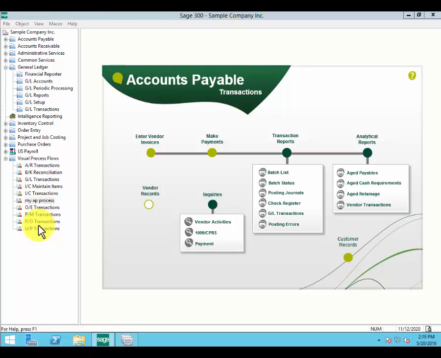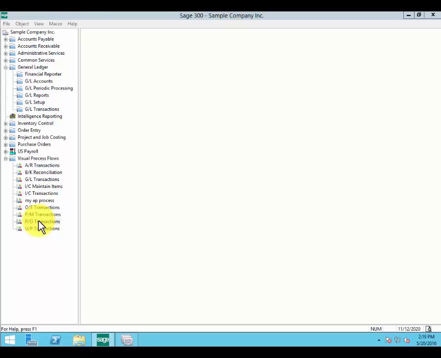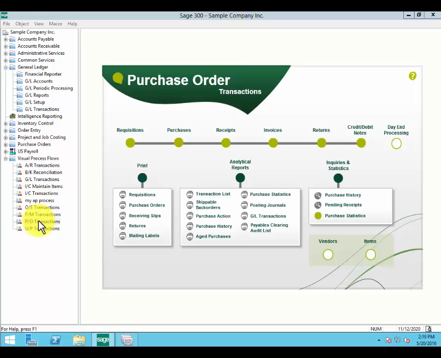We could also create completely different process flows and attach them to individual users. So if we had a user, for example, that was responsible for purchasing inventory, who needed some process from the purchase orders, some process from inventory control, and perhaps even some from accounts receivable and order entry, we could put all of that on one process flow. And you can see some of that has been done on the purchase order transactions standard process flow.